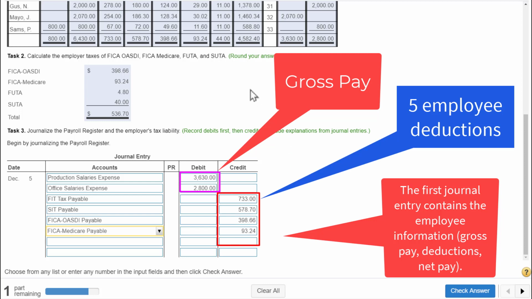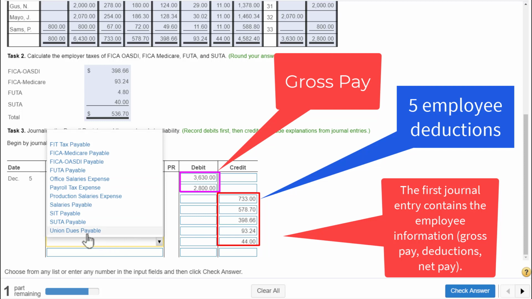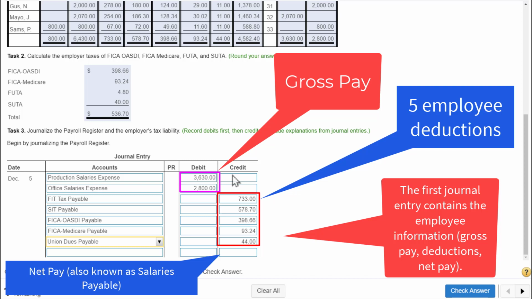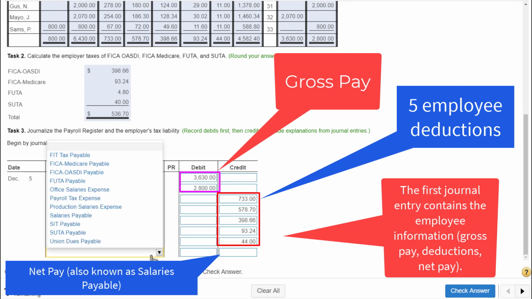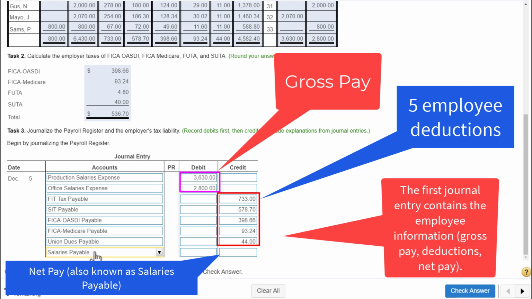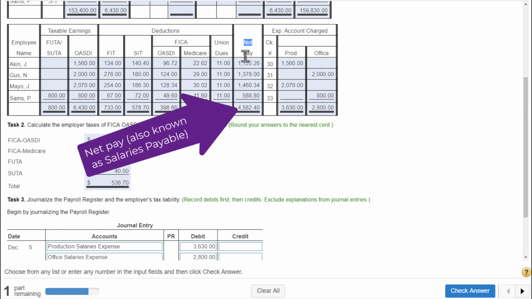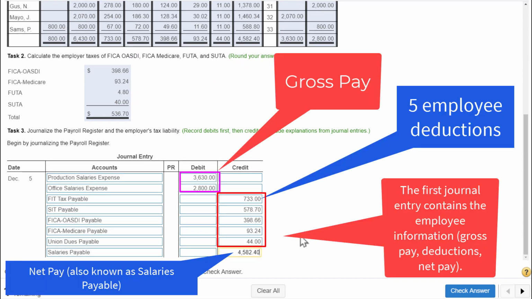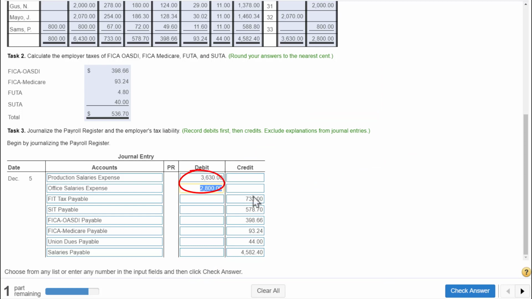And then we've got the union dues payable, 44. And then we've got salaries payable. So the balancing amount is salaries payable. Remember, this salaries payable is net pay, and we've calculated net pay right here. So I can just copy and paste this. So before you hit check answer, I recommend you add these two and make sure they equal the total of the credit column.